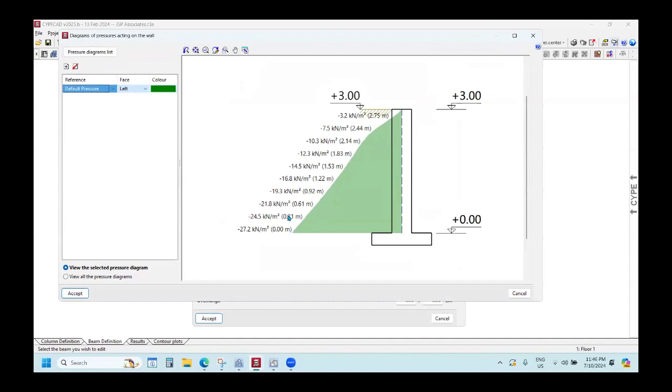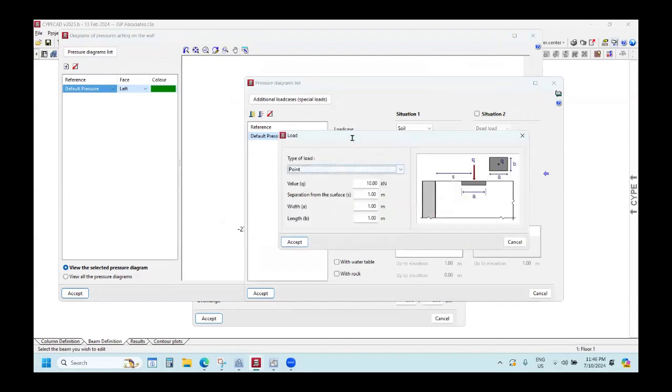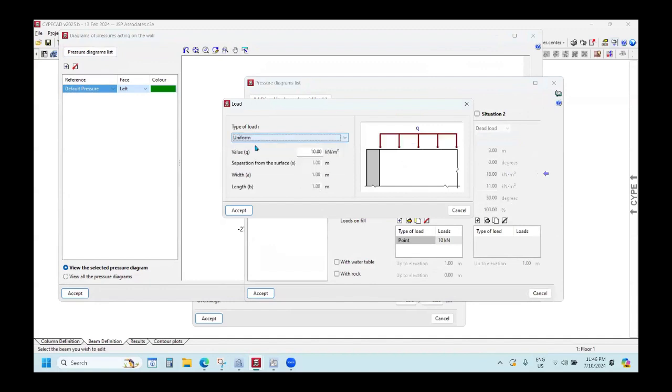Here you also have other options if you want to apply the load to the wall, so you don't need to calculate it by yourself. You just need to get this information from the geotech engineer, like the slope angle, the soil unit weight, the drainage loss or friction angle. Here you also have the surcharge in different manners: uniform, strip, line or point. As you can see again, everything is parametric.